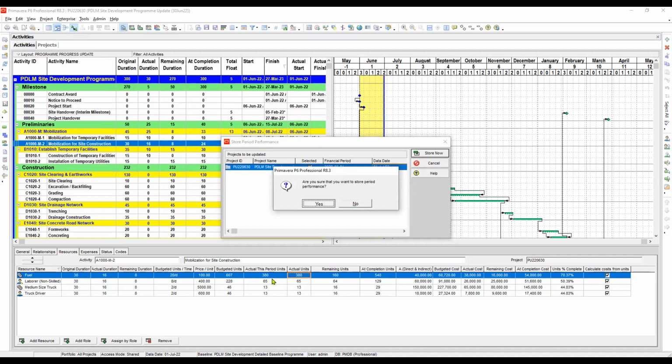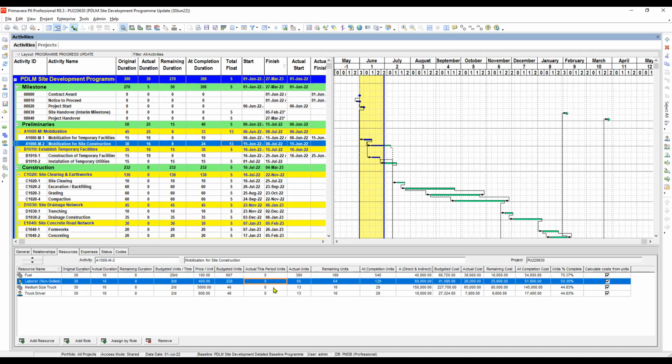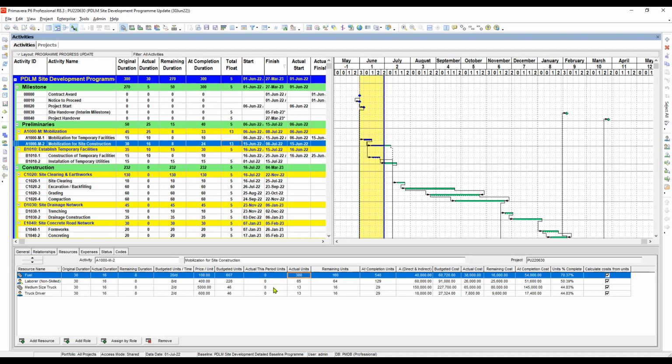And then click yes. You see, the actual this period becomes zero. That means for the next update, it is ready for another round of actuals to be input here. But the cumulative amount is still here.